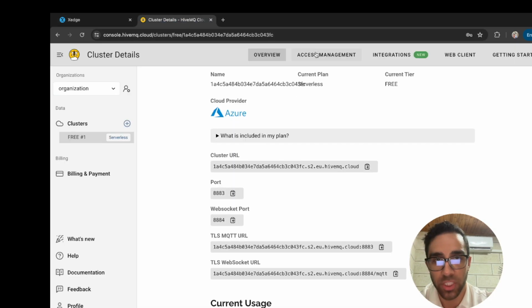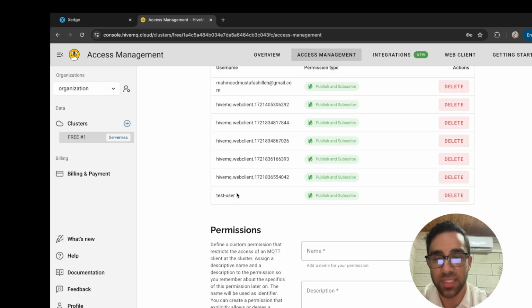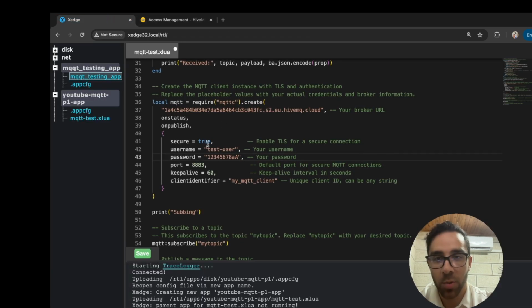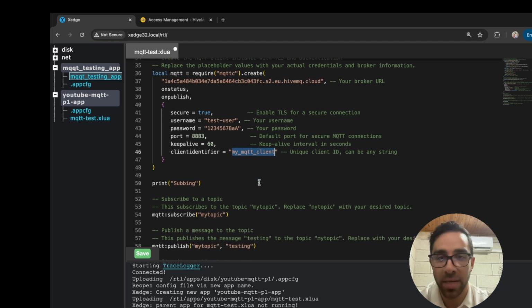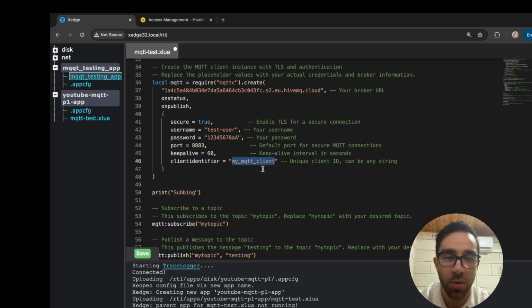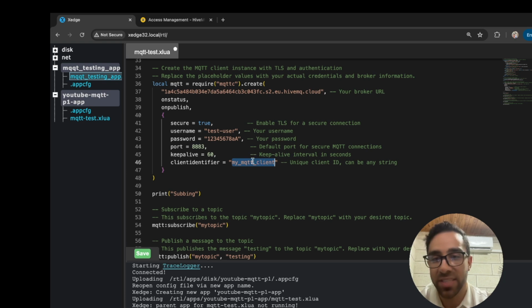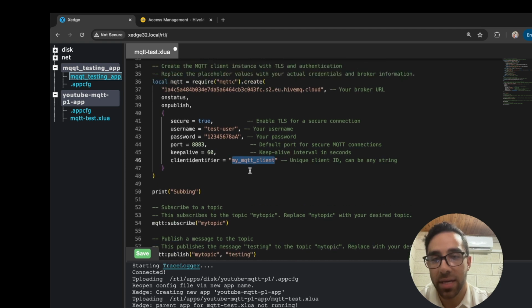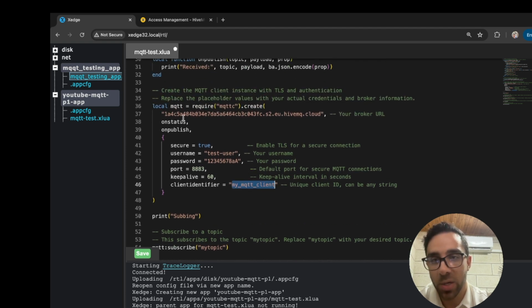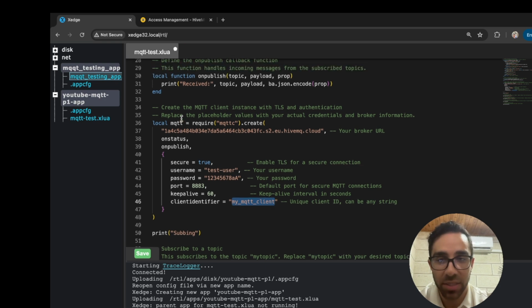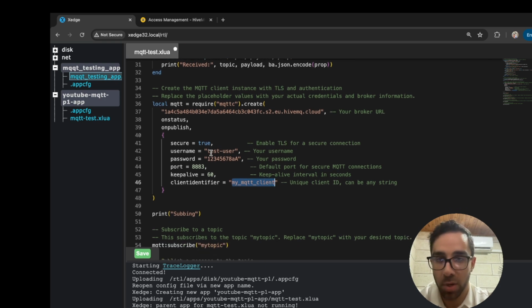We could just go ahead and double check that in the access management for the user. So that is test user. So we have our URL, we have our username and password within the script, and right here we have a client identifier. So this is just a unique client ID for your connection to a broker, because you need this in the MQTT protocol. You do need some identifier when you are communicating with the broker. Really, you could set this to whatever you like. Here, we just keep it something very standard. And if you want, you can design that as you please. So that's how we create the MQTT object to actually connect to the broker.